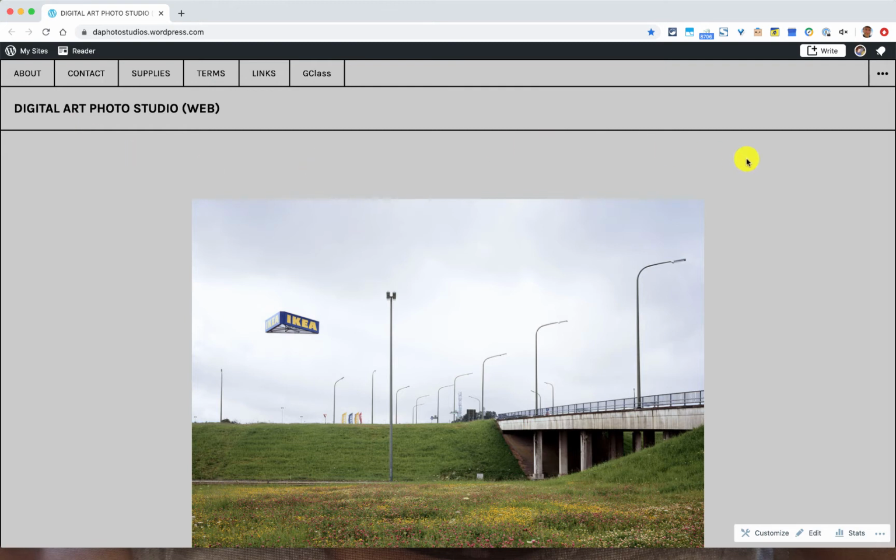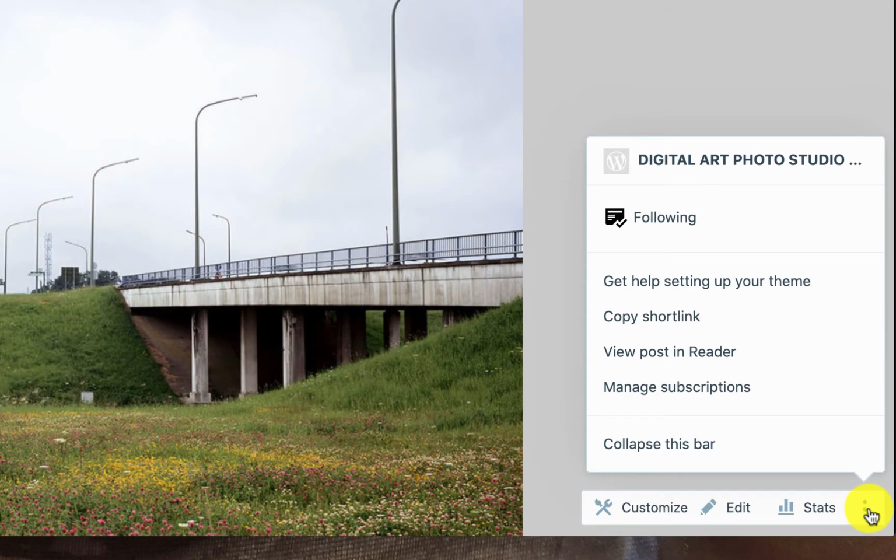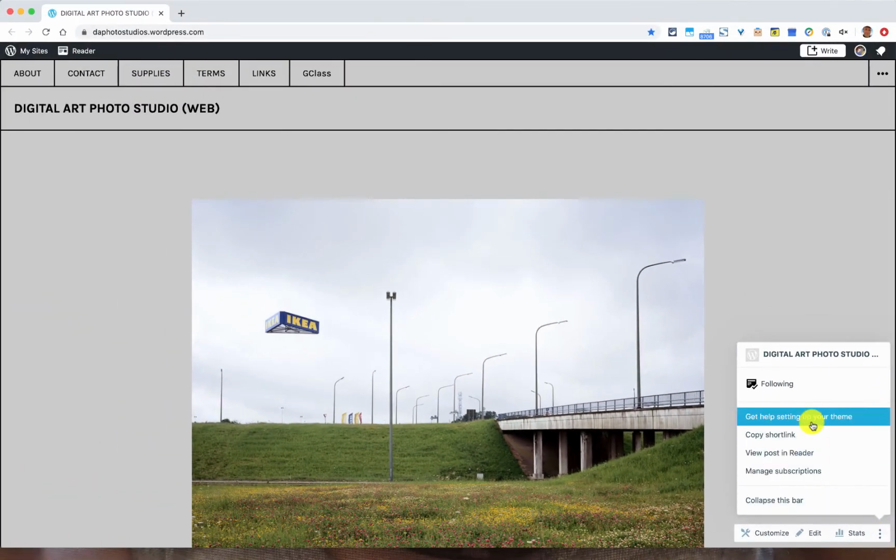Now I'm logged in, and you'll know that you're logged into your WordPress because you'll have a menu down here that's not public on the web. It's only there when you're logged in and invisible to others. You have the ability to edit the page that you're on, customize, and you also have these three dots here which give you some more options to quickly use.